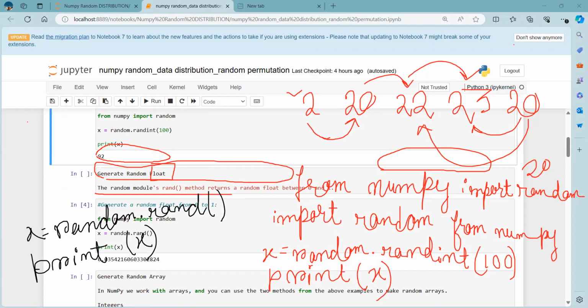Sir, what is the difference between rand and uniform? I think uniform will also print a float number. Yes, obviously uniform will print a float number. But in the NumPy module, most of the time you will see random.rand being used, because there are so many ways to print it. Okay.